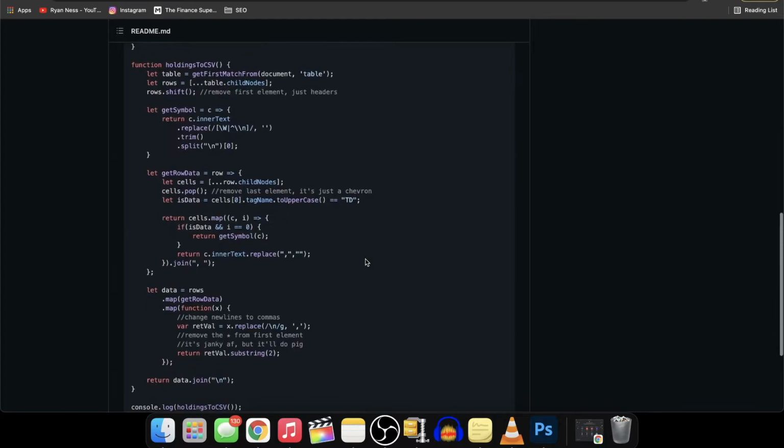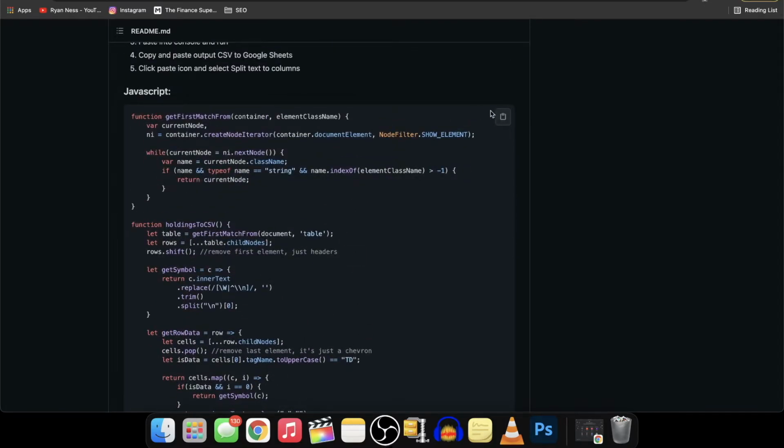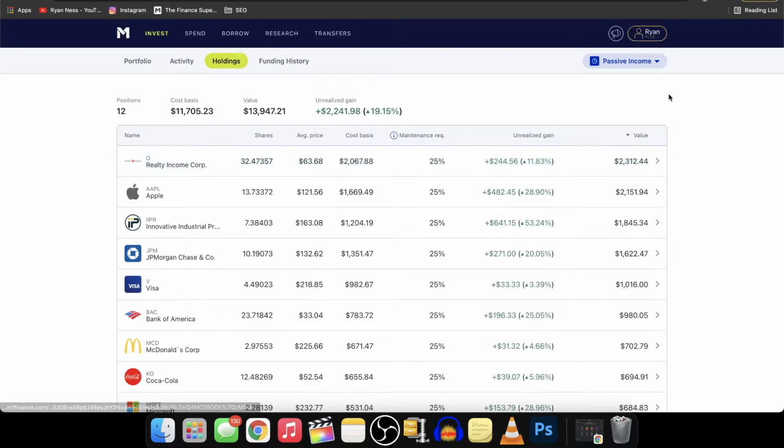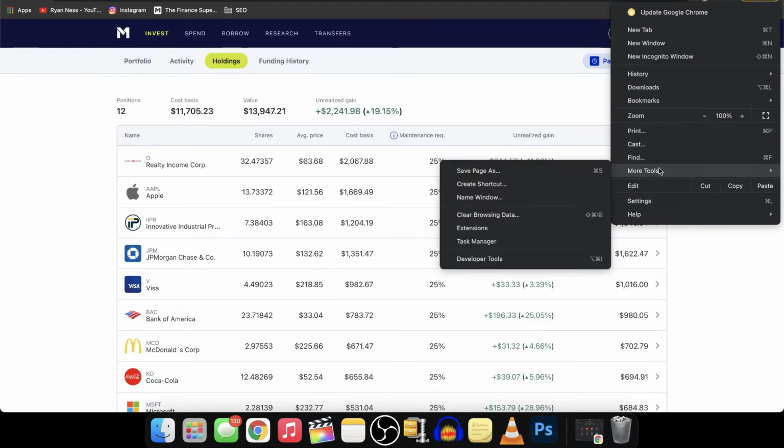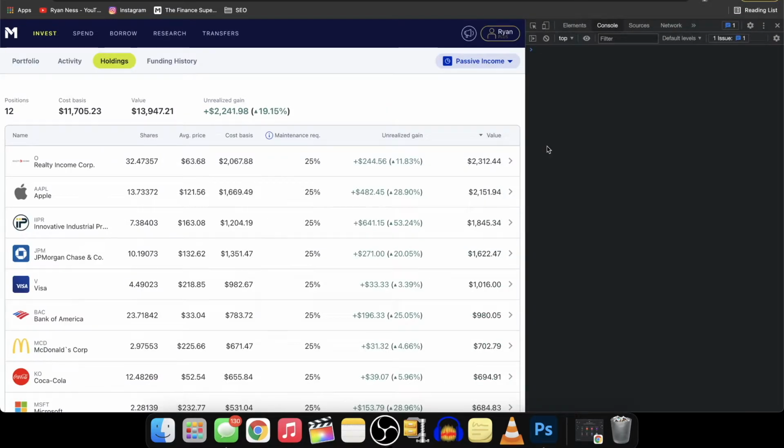You don't actually have to scroll down and highlight all this. You can just click this icon up here. It's a paste board, and once you click it, it'll say copied. Then you go up to the top corner of Chrome, and you go to more tools. You go to developer tools, and that'll bring up this console.